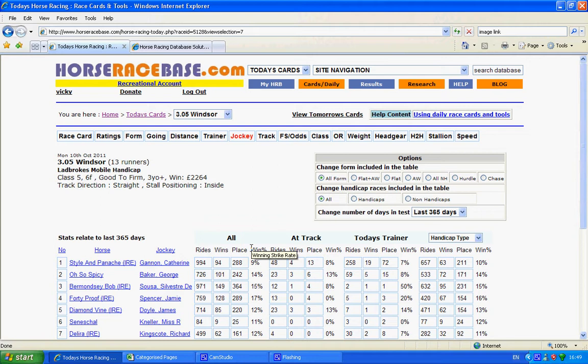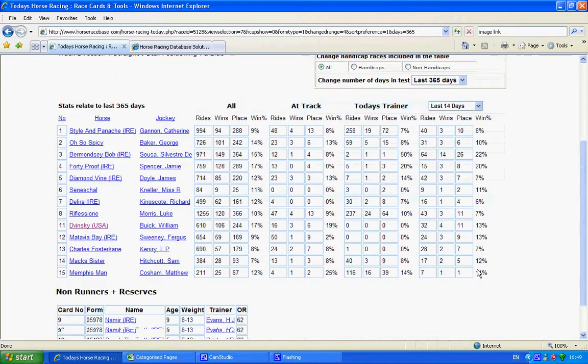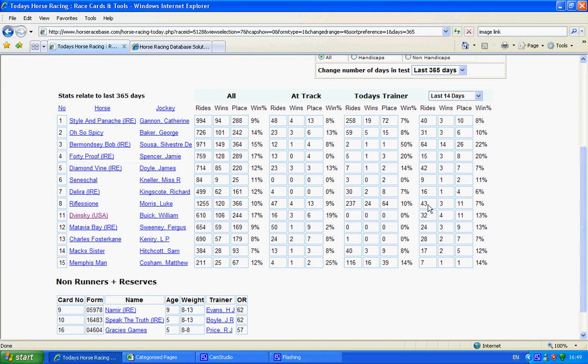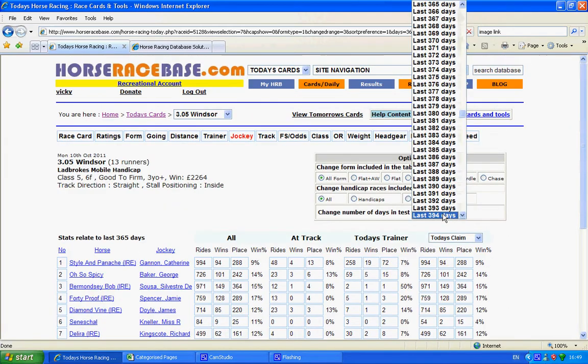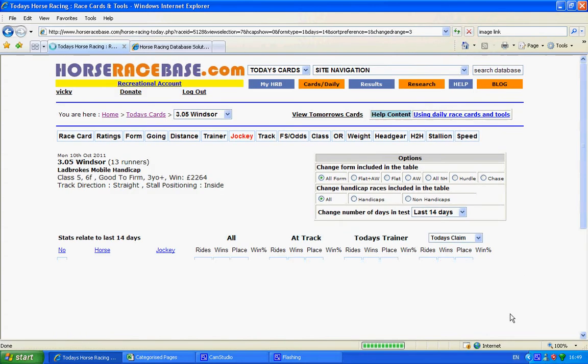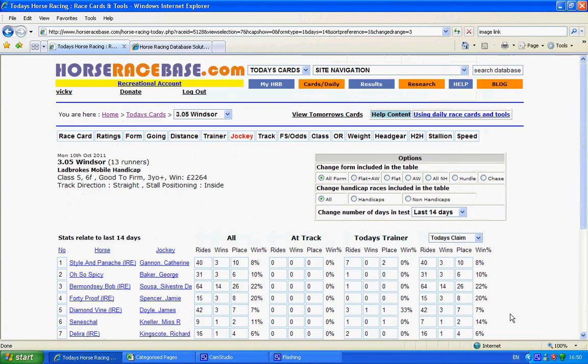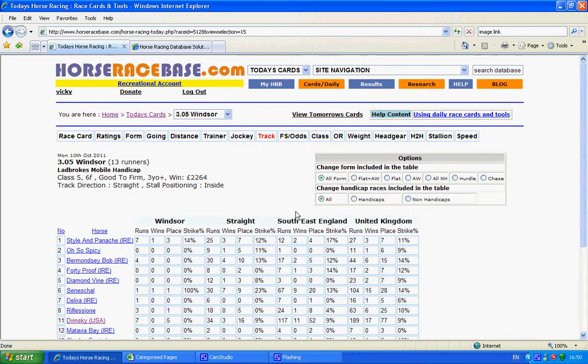The jockey tab is exactly the same principles as the trainer tab. It's worth noting though that there is a couple of extra queries available in this drop down, so if you wanted to compare the jockey's 14-day strike rate, you could call that up. There's a few others there. Today's claim. Say you wanted to see today's claim in the last 14 days. Again, it reloads for you.